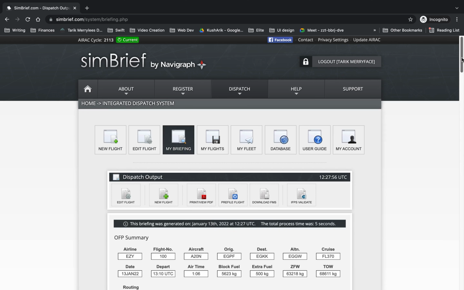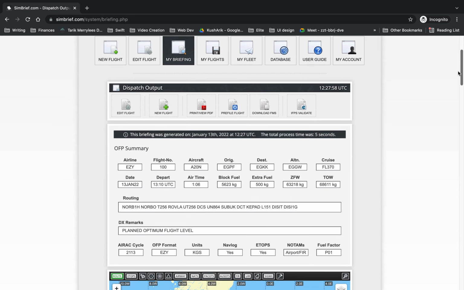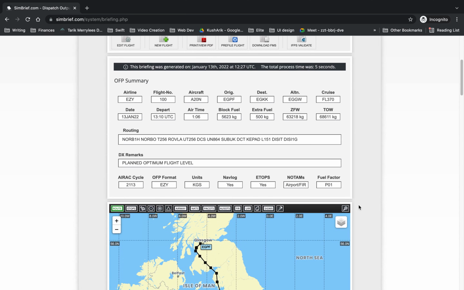And now we have an operational flight plan. So you've got a summary here, and really, if you're starting off and this is all a little too much for you in terms of flight sim, just use this. This is enough. It gives you a routing. It gives you, so here you got DX planned optimum flight level.